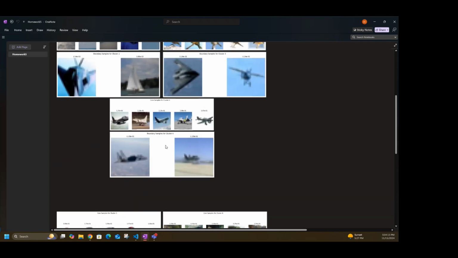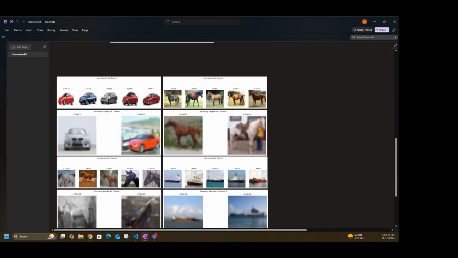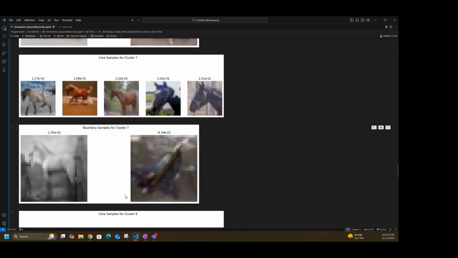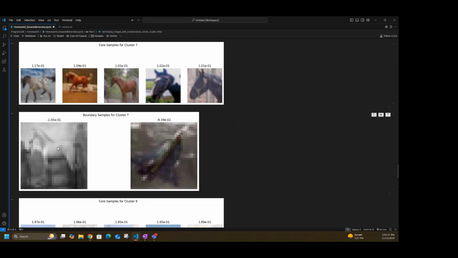Cluster 5, they're all planes. We're all good there. Cluster 6, Cluster 7, all good there too. You got your cars, you got your horses. Cluster 8, we're going to go back to the code file for this one because you can see it's horses. It's hard to see, but this is a horse. You can tell.